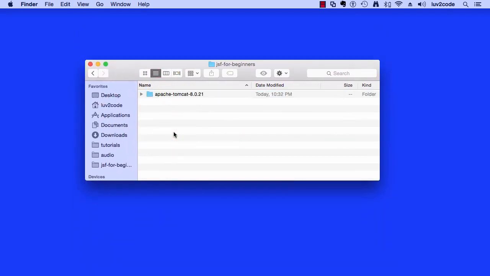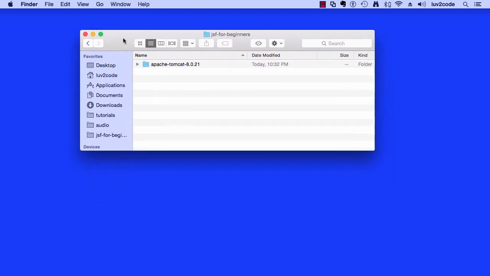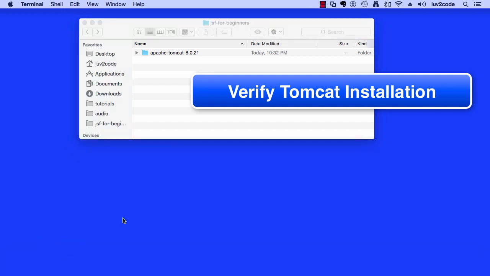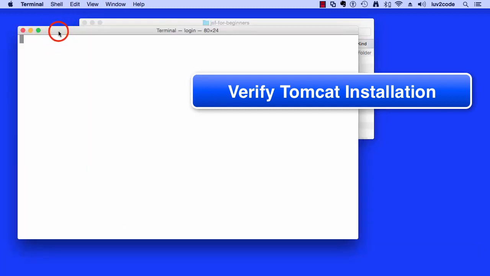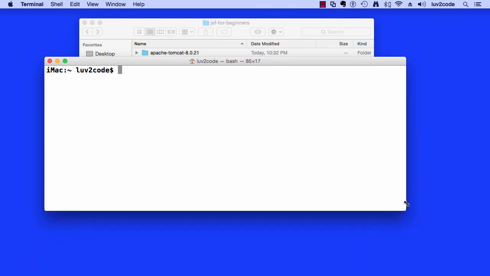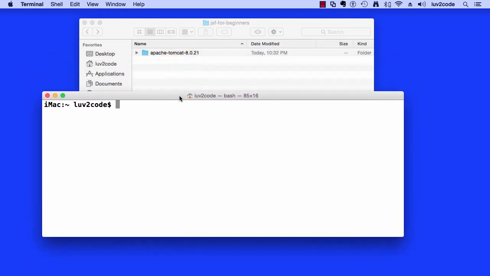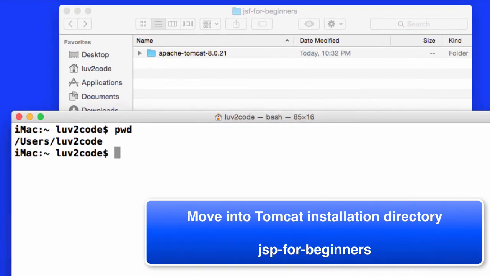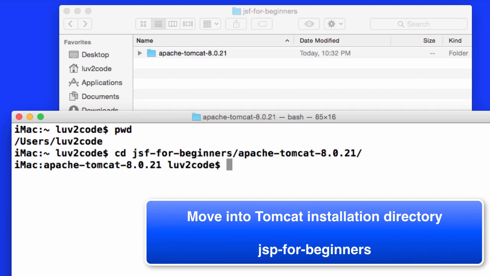All right, so now that I have the file extracted, I actually want to verify the Tomcat installation by actually running the server. So what I'll do is I'll open up a terminal window here. And what I'd like to do is actually move into that Tomcat installation directory. So I'll just do a CD. I'll move into that JSF for beginners that we just created, and then the Apache Tomcat directory that we just copied over. All right, great. So I'm in the directory.